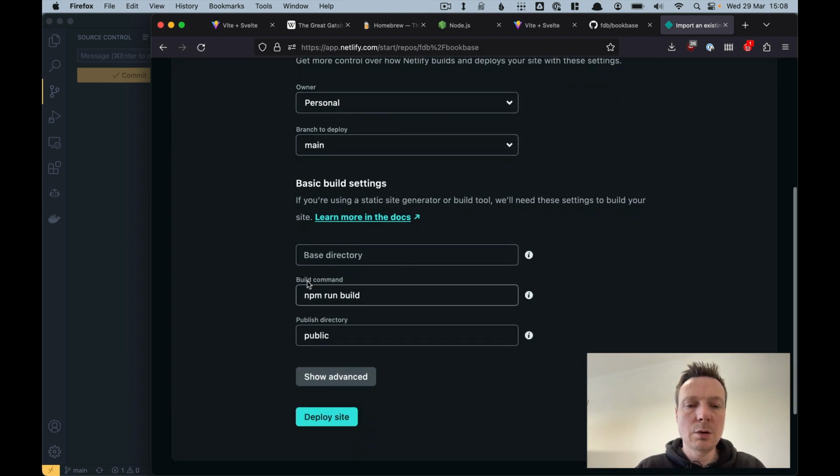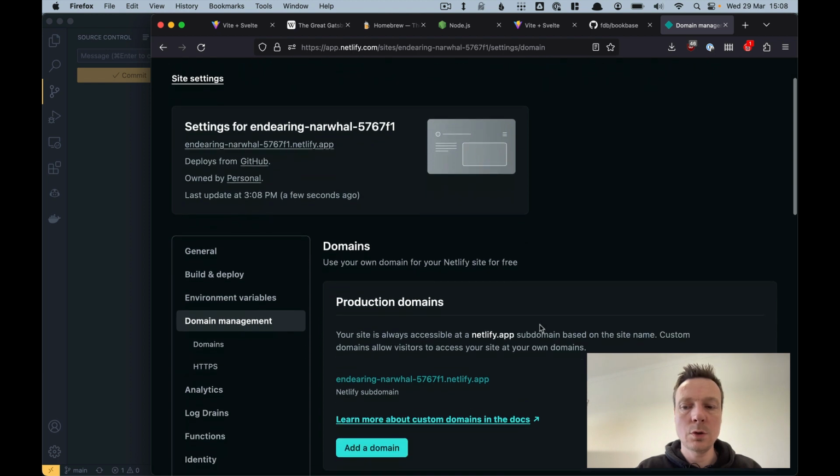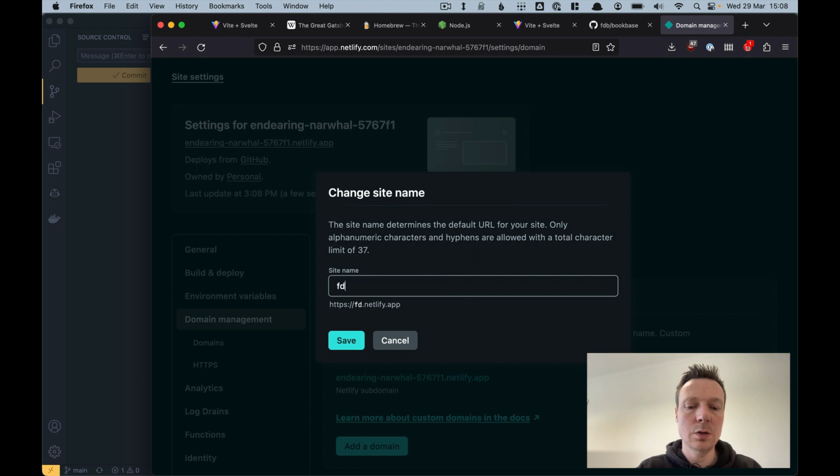And then here it already figured out parts of this. So it says you want to deploy the main branch, that's good. You want to run npm run build, because we actually want not the source code, but the build version of the site. But the publish directory is wrong. This should be dist. And now if we deploy site, it will actually install Svelte on the server side, make sure that everything's available, give it its own domain. In this case, it's this weird domain, but if you go to domain settings and options, you can change the name here. So I can call it like Codespace Bookbase.